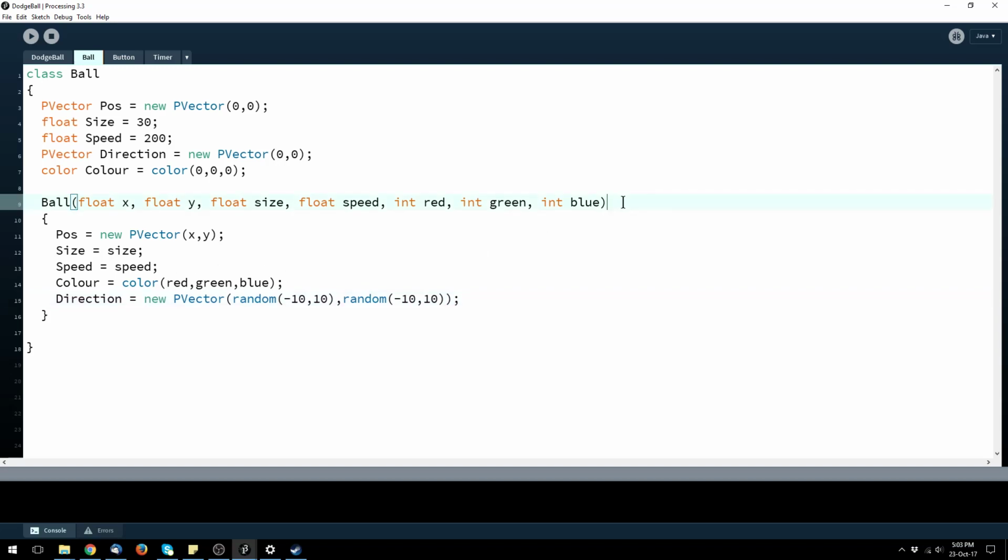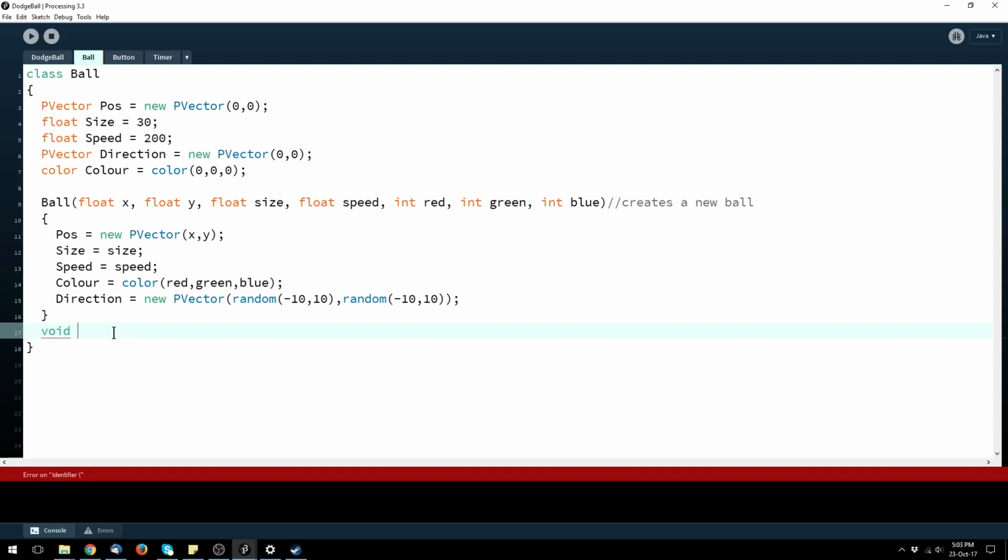So we're just going to put in here create a new ball because it's our constructor. Alright, now let's do render first. So we're going to render our ball to the screen. We need a render function because we need to set up our ball and our color.